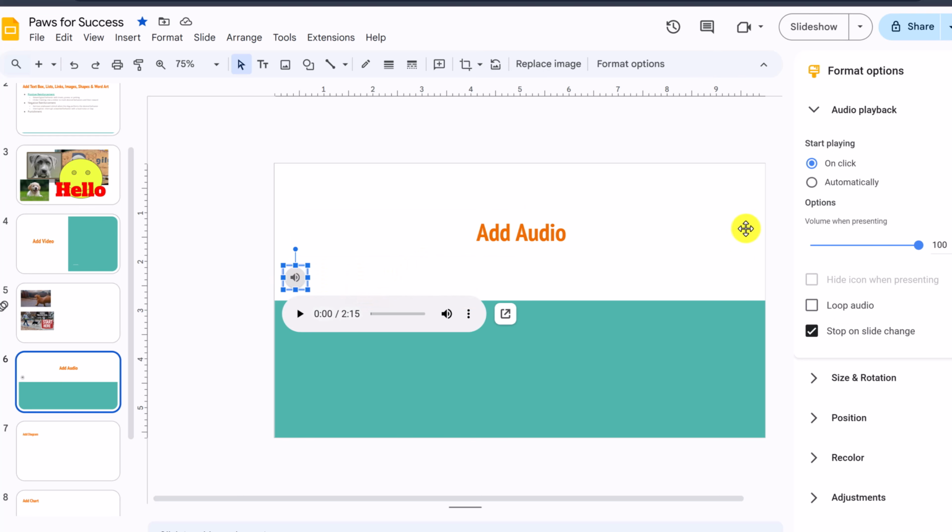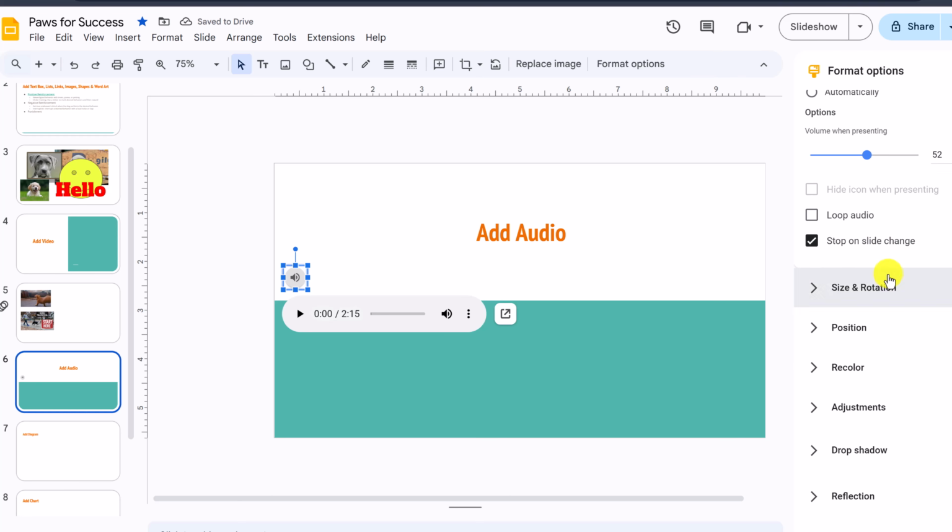This here, over on the right-hand side, are some more adjustments just like the video. Do you want it to play automatically or on click? How loud do you want this to be when presenting? Is it just subtle background music? Do you want to loop audio so it plays over and over again as it goes through the whole thing? So if I wanted music the whole time, I could loop it, and if I don't want it to stop on slide change, I would just take this off and then it would continue playing.